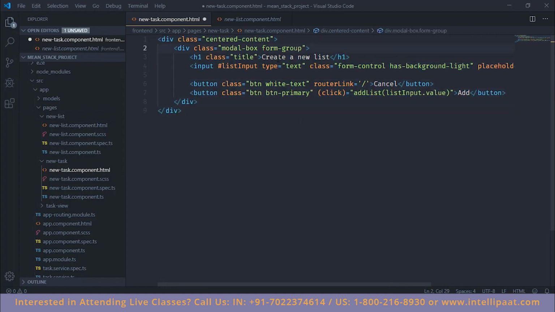So form group, create new task, list input. Make sure that you don't leave any discrepancy. Here we don't want to redirect the user back to the home page. We want the user to be redirected back to the list. So the route that we'll be getting would be localhost colon 3000 slash lists slash list id, and then we'll go to the new task.